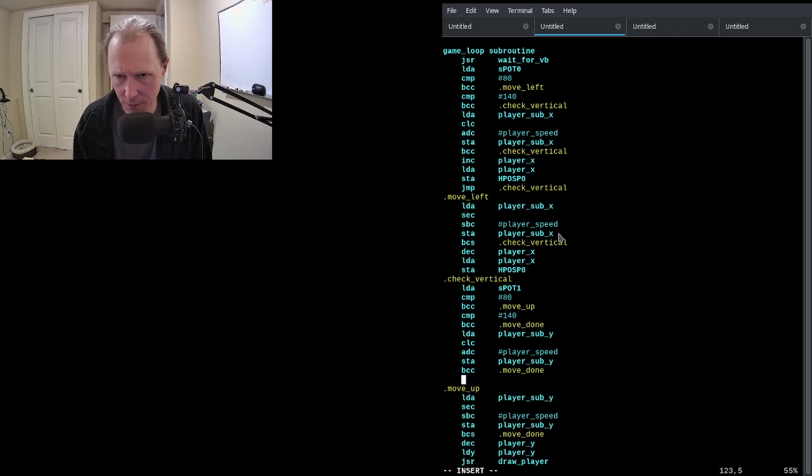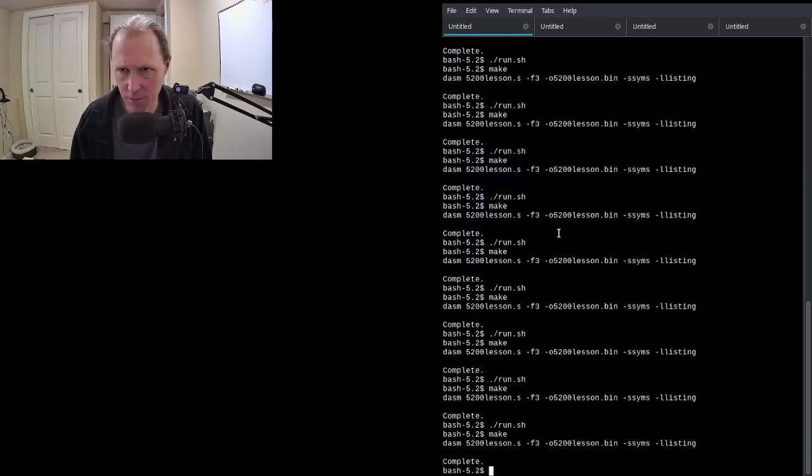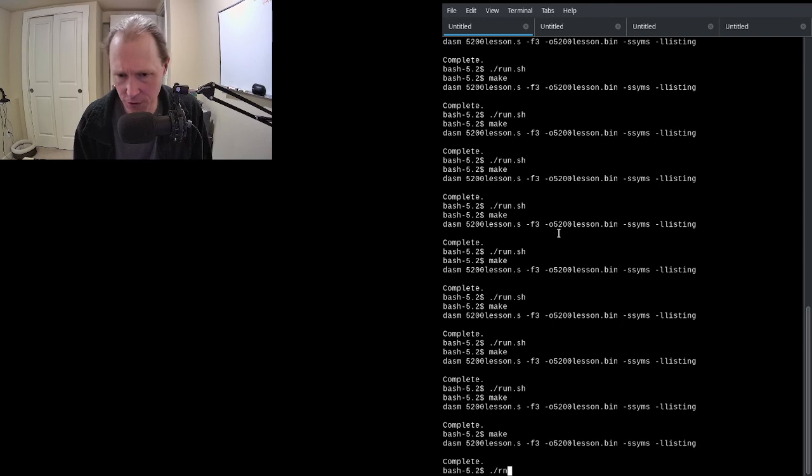I think I'm doing this right. Okay, so if I did this right, and I'm not sure I did, we should now have vertical movement, but it's going to be real slow relative to horizontal movement. What am I typing? I don't even know what I'm typing here.